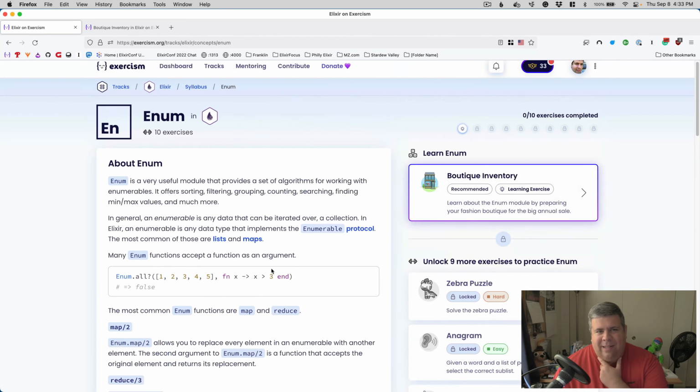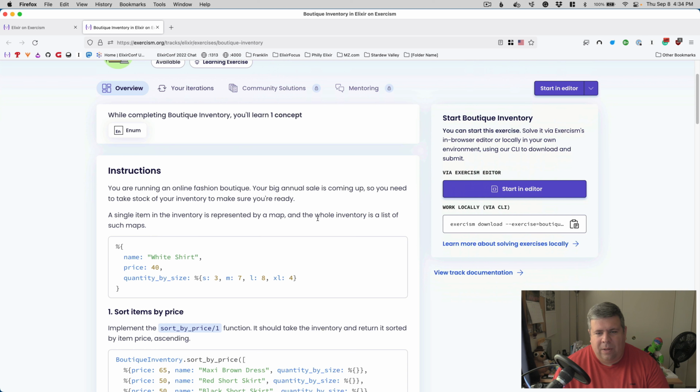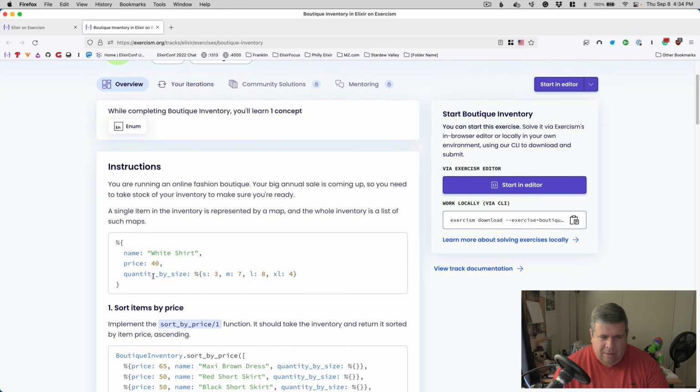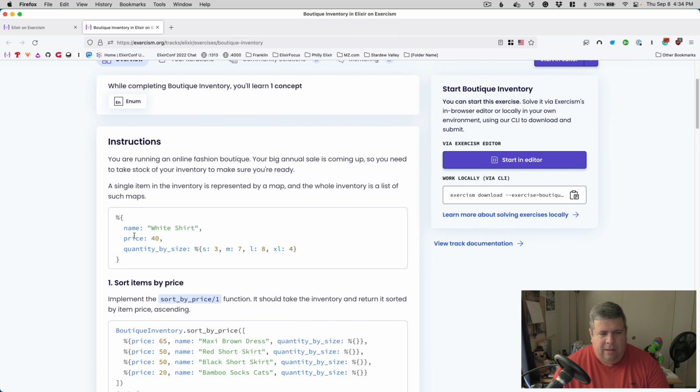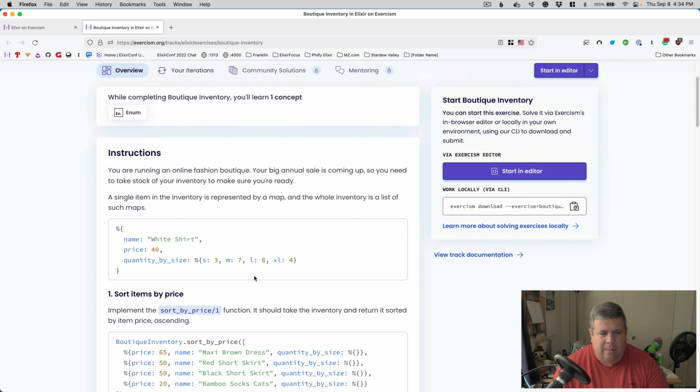So we're going to be working on boutique inventory. You are running an online fashion boutique. Your big annual sale is coming up, so you need to take stock of your inventory to make sure you are ready. A single item in the inventory is represented by a map, and the whole inventory is a list of such maps. So this inventory element here has a name, a price, and a quantity by size, which is itself a map: small, medium, large, extra large. And then we've got some functions.